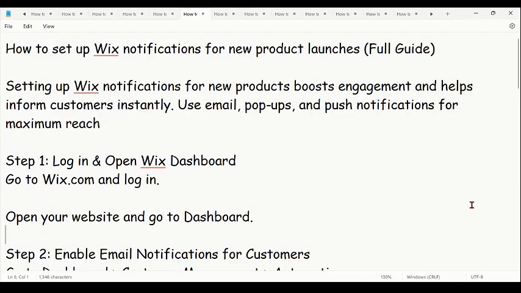And that's a simple step-by-step guide to set up a Wix notification for a new product launch.